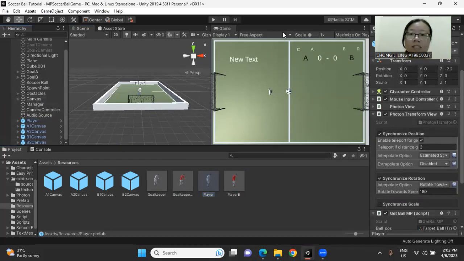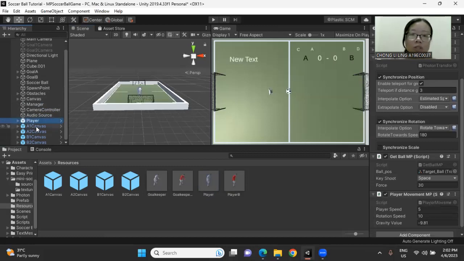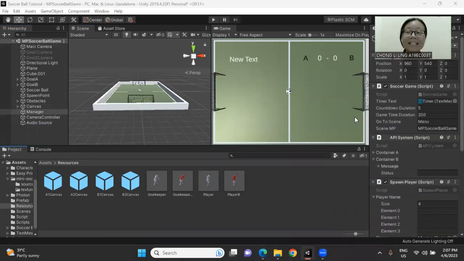So this will be done for the player in the team B, goalkeeper in the team B, and goalkeeper in the team A also. So you need to delete all resources in the game scene. Next, you need to create an empty game object as manager, and you need to put the soccer game script, API system script, and the spawn player script into the manager. So you need to drag the required element into the script.